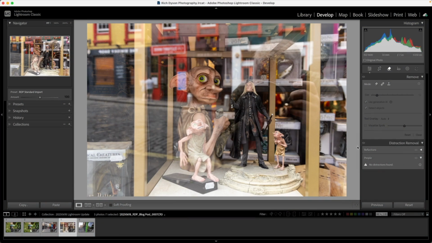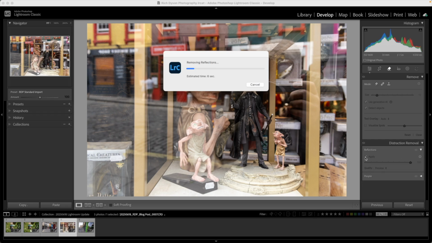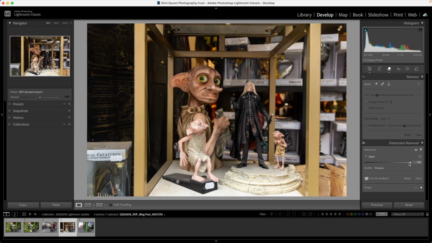Now for more trickery. Let's say you're on this Harry Potter street and you see the elf Dobby through one of the shop windows. Click your shutter and this is what you see. All the reflections of the street, and there's even a rather handsome photographer. Go into the Remove menu again, but this time open the Reflections menu and tick the Apply checkbox. Give it a few seconds for the AI to get to work. And there we have it. All the reflections have gone.